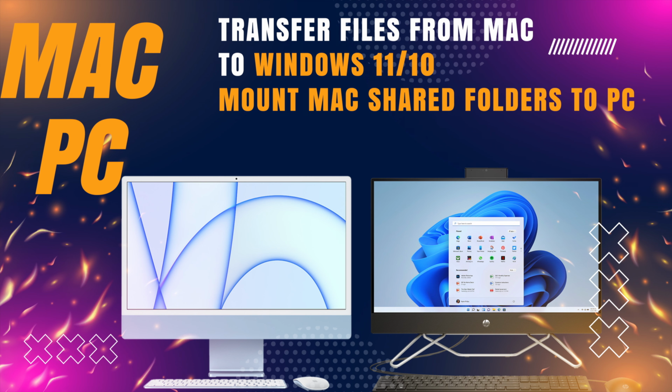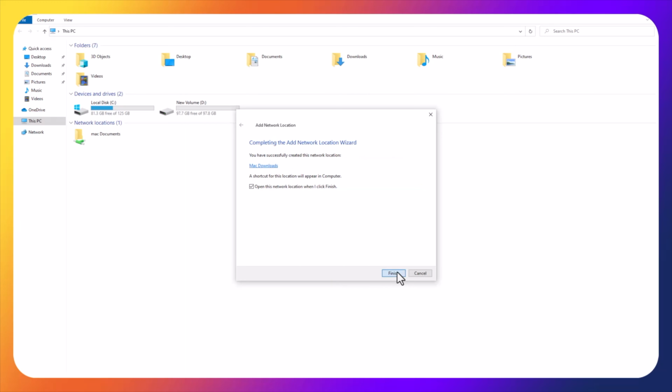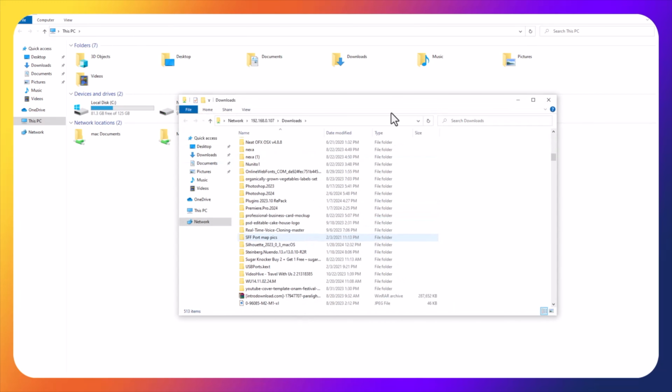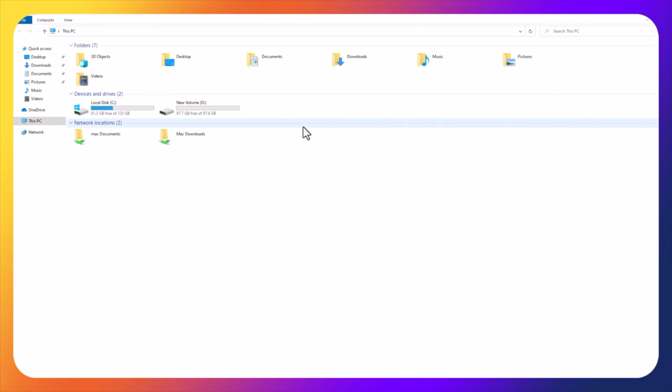In today's video, I am going to show you how to create a shared folder on your PC and access it on the Mac, so that you can transfer files between your Mac and PC. But in this video, you will see how you can set up a folder on your Mac and mount it on your Windows PC to transfer files between your Mac and PC easily.